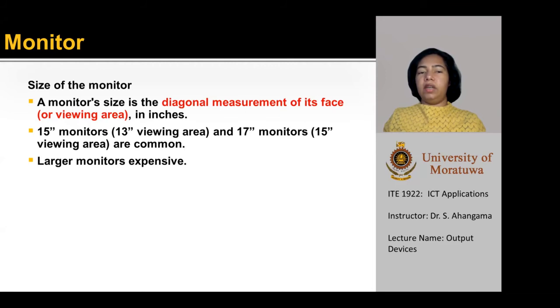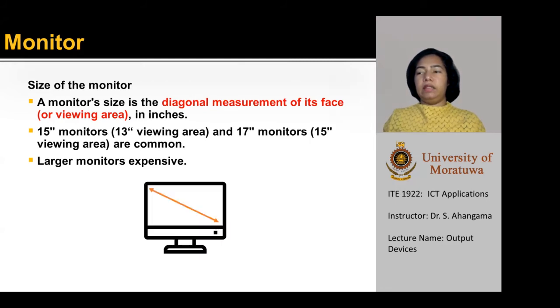Size of the monitor. A monitor size is the diagonal measurement of its face or viewing area in inches. 15-inch monitors having a 13-inch viewing area and 17-inch monitors having a 15-inch viewing area are the most commonly used monitors. Here in this image, you can see how the monitor size is measured. Also, large monitors can be expensive.